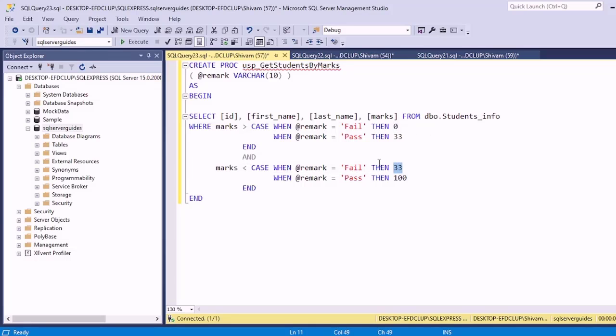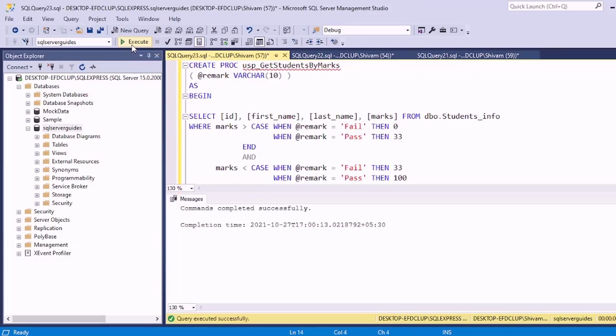and 33. And if we specify our remark as pass, then it will return all the records whose marks are in between 33 and 100. I hope you all get the point. Let's click on execute and create this stored procedure.